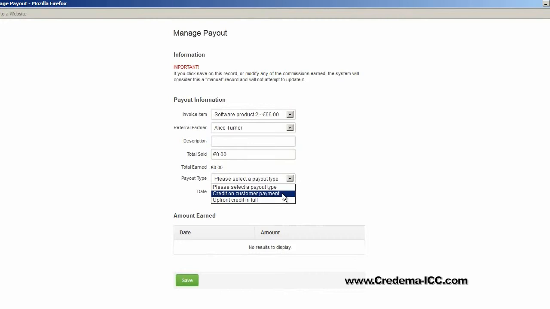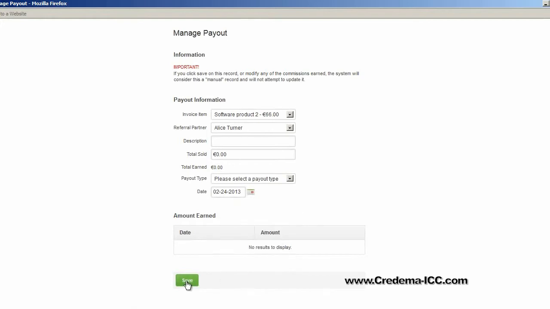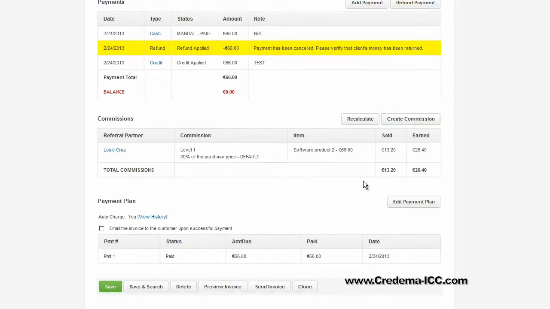Credit and customer payment means that credit will be given to the referral once full payment has been made by the customer. Upfront credit in full means that the commission will be paid out even without the full payment. Enter the date. You will be given a rundown of the amount earned by the referral partner.